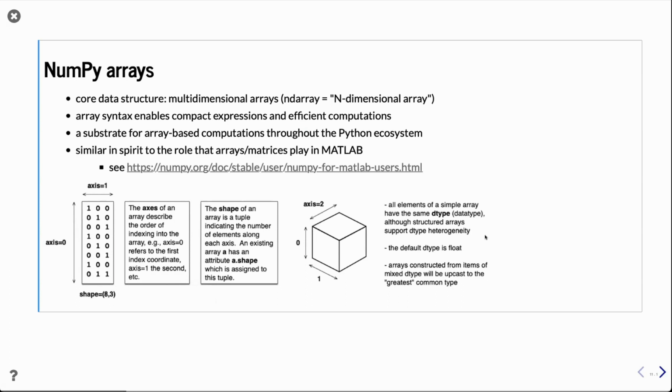Unlike a Python list, a NumPy array essentially is homogeneous in data type. In the array I've sketched on the left, these are all of dtype int, but generally there is a homogeneity of type for any particular array, except in certain special cases. And you can combine arrays through different operations. Arrays constructed from items of mixed dtype will be upcast. So if I add an int array and a float array, I'll get a float array because that's the greater common type.